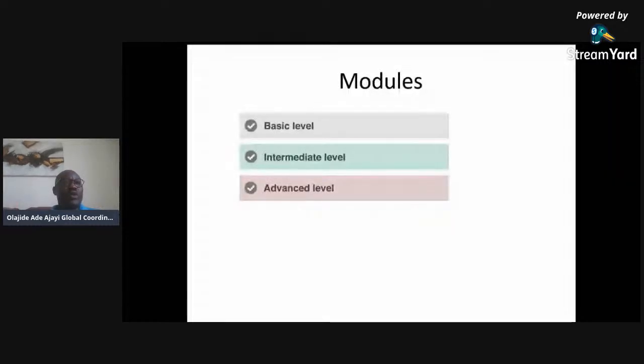Like I said, we're going to go at the pace of the slowest. The modules will be in basic level, intermediate level, and advanced level.